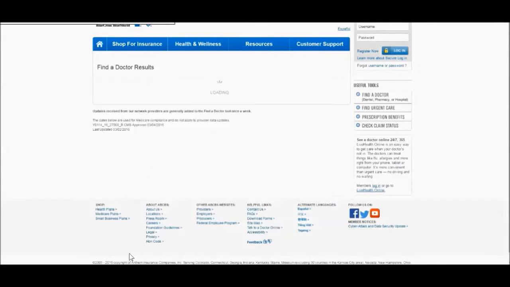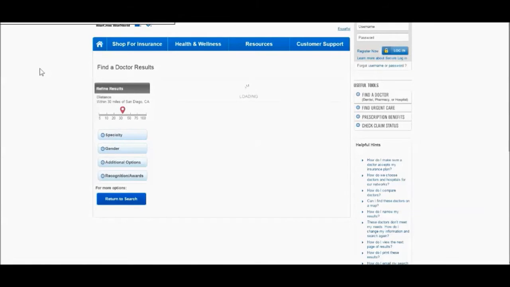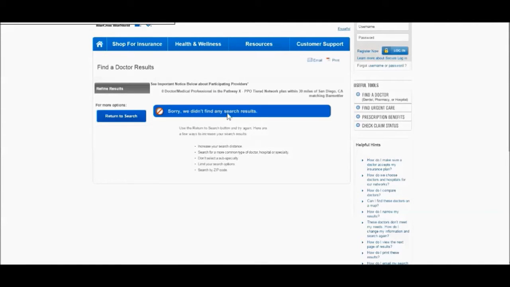So now I'll go back and search for the second doctor. So when I go back, all the information is left the same, which is nice. So I'll enter the second doctor's name, which is Barmettler. He's also in San Diego, so we do the search. It's still at 30 miles, and it says we didn't find any results.